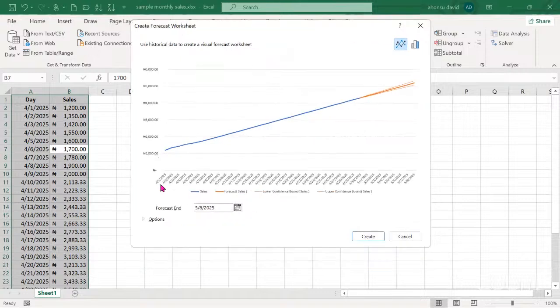Provided that your time data have equal intervals. If your time data does not have equal intervals, Excel will show you an error, telling you that the time data you are trying to use does not have equal intervals. That's why I mentioned earlier that when you are doing forecasting in Excel, your time data must have equal intervals. So it can be days, or weeks, and so on and so forth. Let me quickly explain what is going on here.